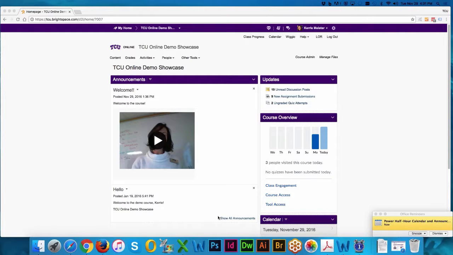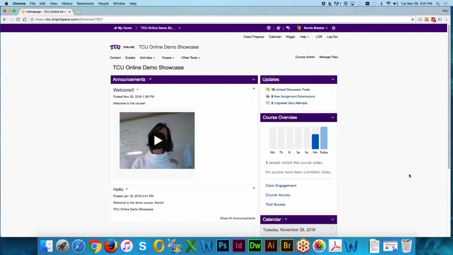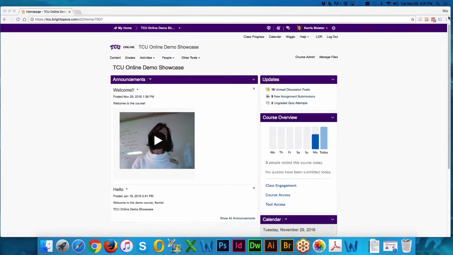All right. We are here for the Power Half Hour for calendar and announcements tools within TCU Online. There are two different tools here. Announcements is what we're going to start with.